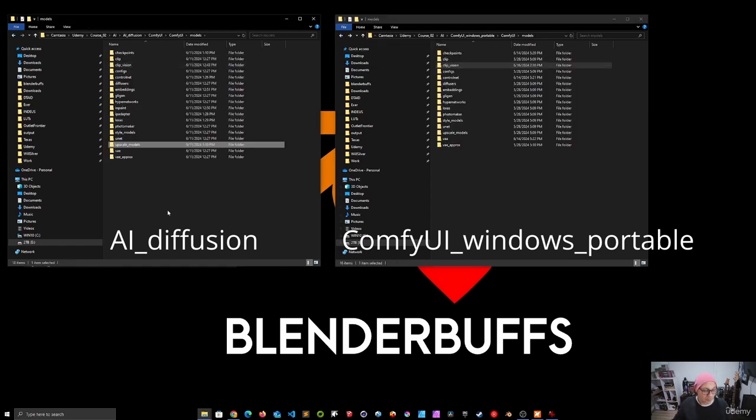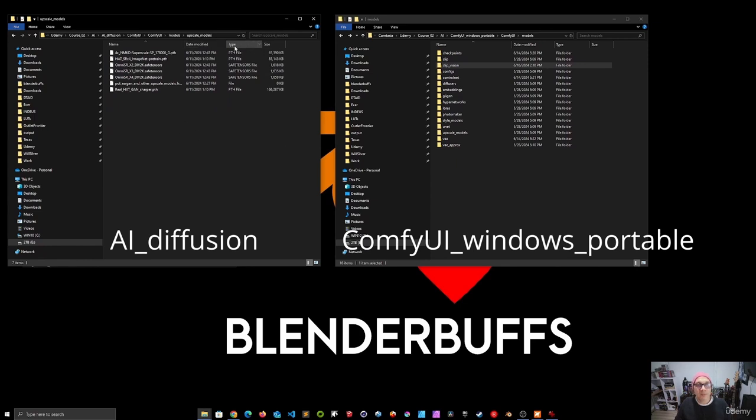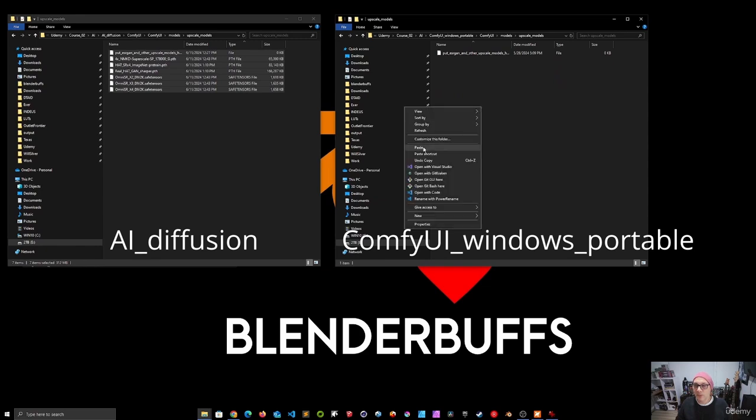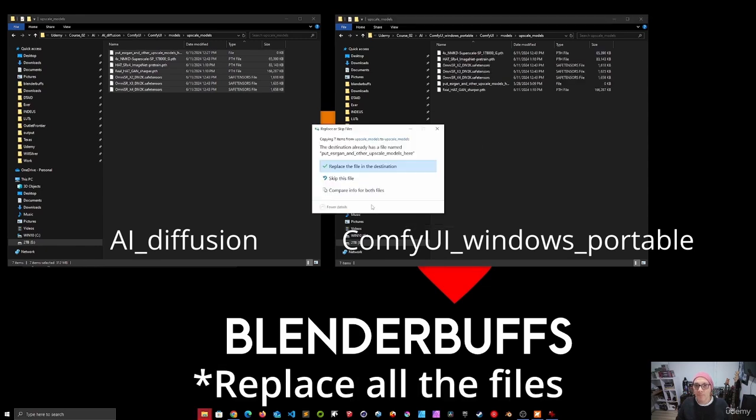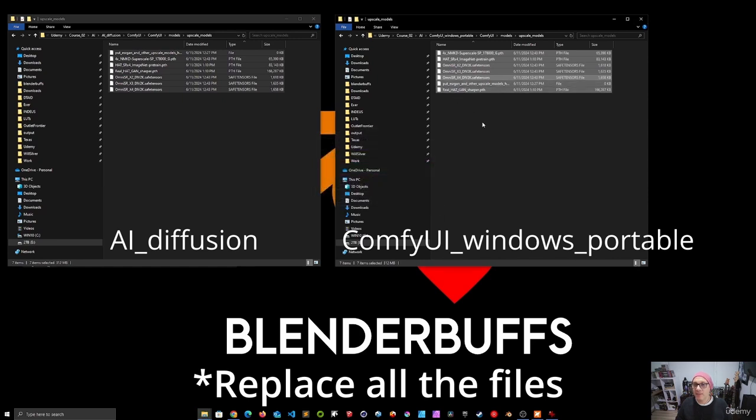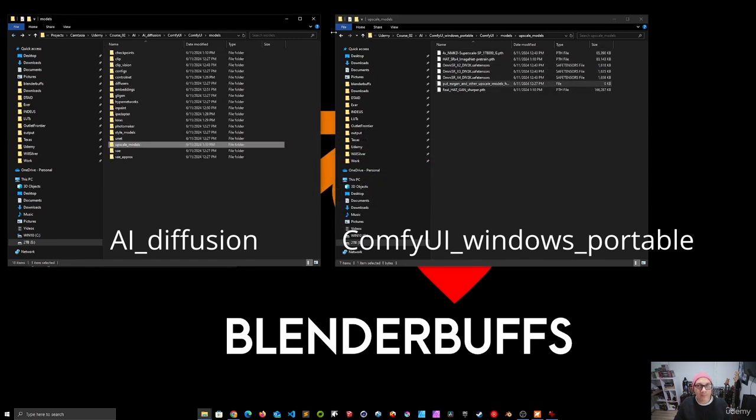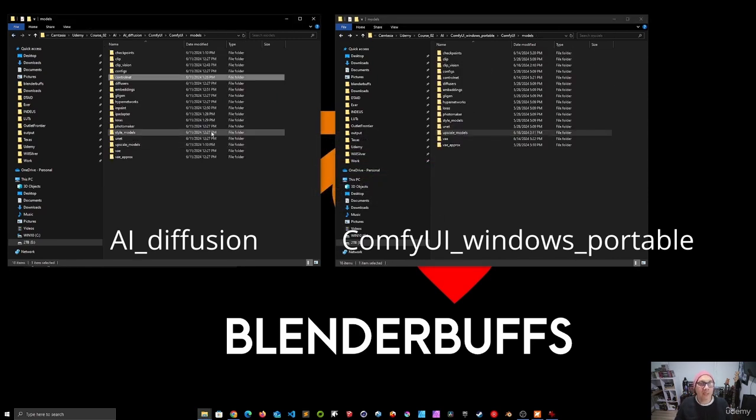Now go back and go back. Now we're going to copy the upscale models. So go to upscale models, or you can select everything, Control C, and here go to upscale models as well, and click on paste. And go back again.